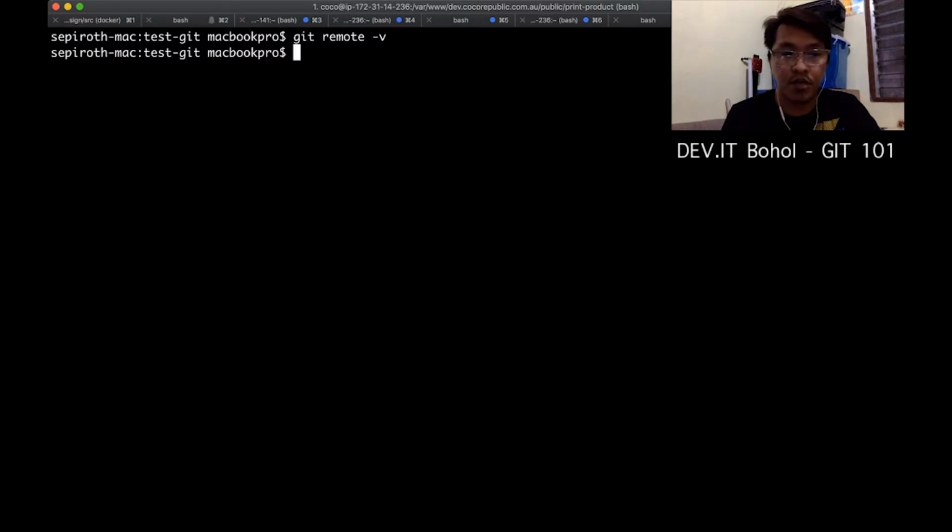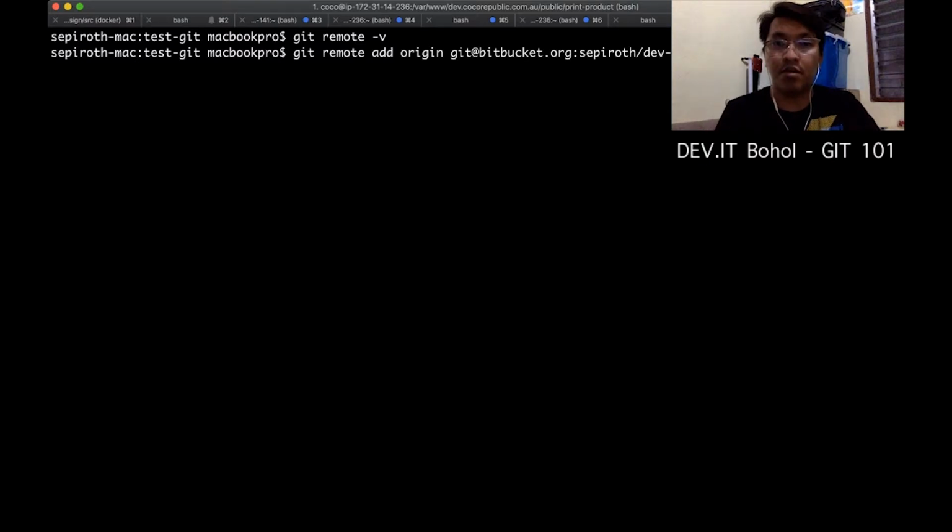So right now I have a Bitbucket repo here, and I'm going to copy the URL. The command for it is, we're going to execute git remote add origin and then the URL of your repo. The purpose of this is we're going to add a new remote named origin, and this is the URL of the repo.